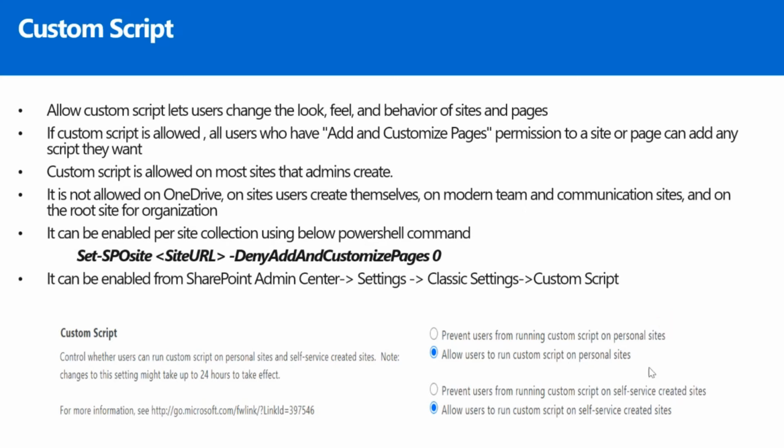Now, it's worth noting that by default, the custom script feature is allowed on the sites that are created by administrators like Global Admin or SharePoint Service Admin. If they create sites by themselves, this feature would be allowed. But on OneDrive sites, modern or group sites, communication sites, and of course the root site collection, this feature is disabled. And it can be enabled or disabled.